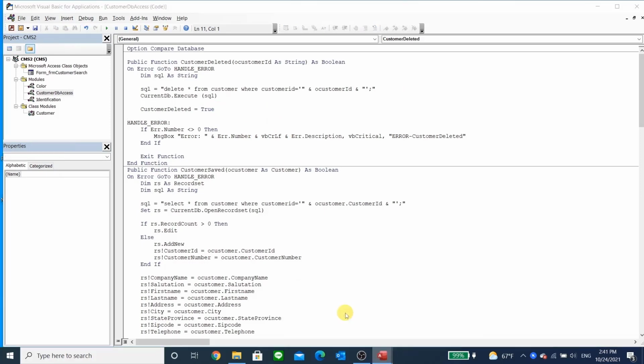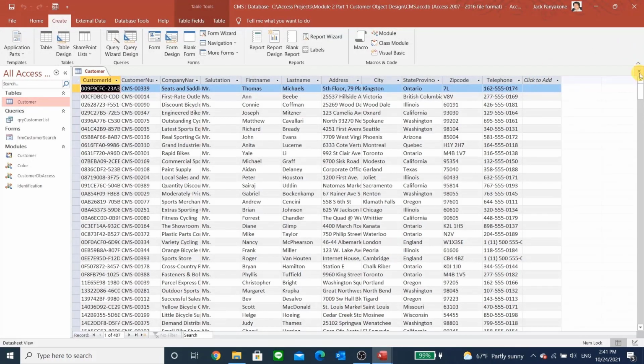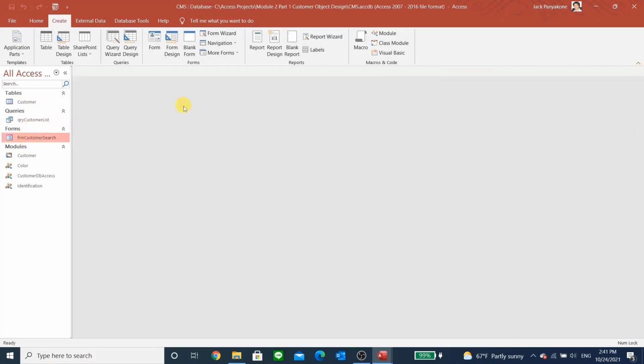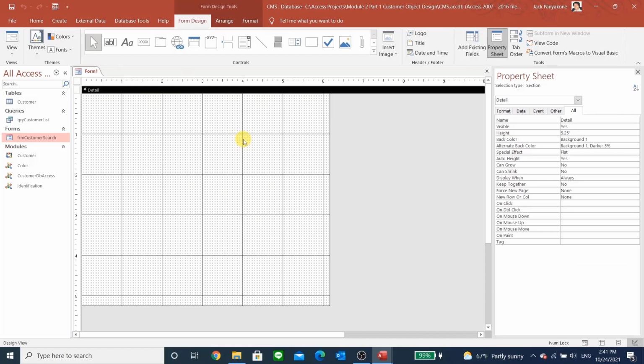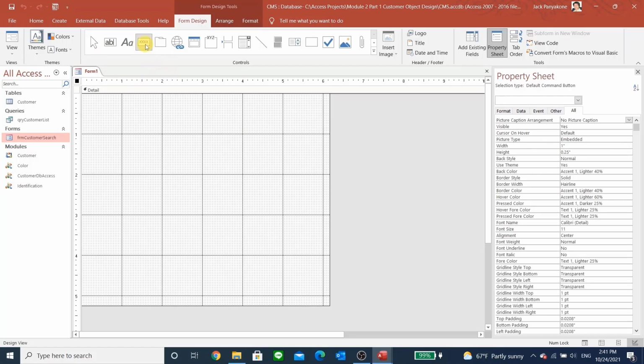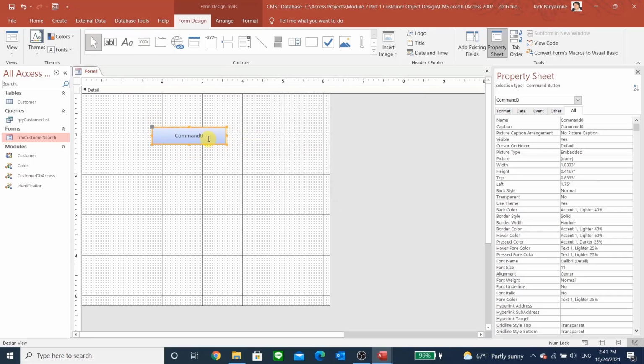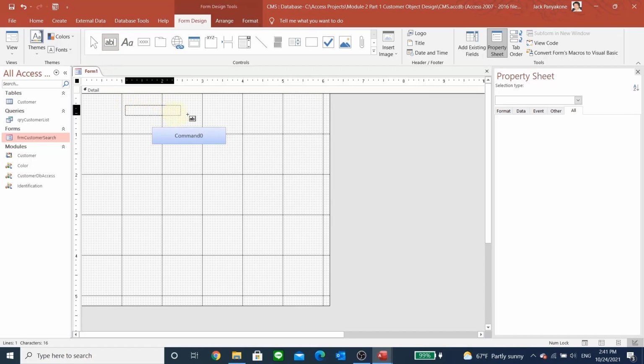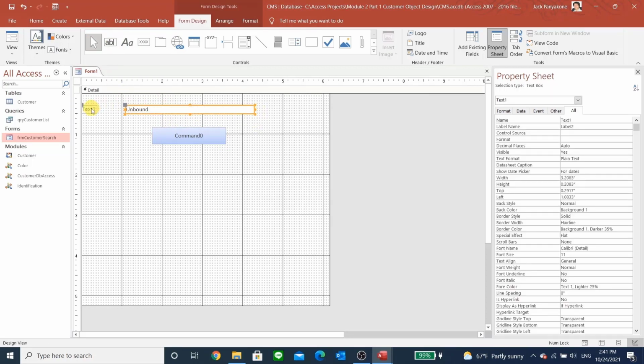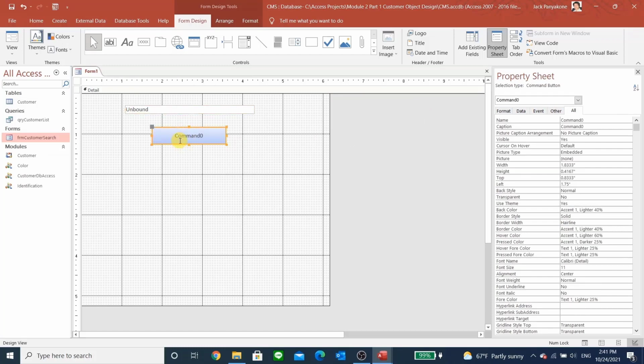Let's test this out. I'm going to close that out. We looked at that earlier. Let's do this. Go to form design. All right. We are going to test some stuff. So I'll go ahead and grab this guy. And then I'm going to put this guy in here. And this would be text 1. Just remember that we're not going to change anything.